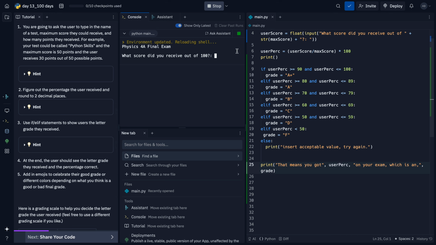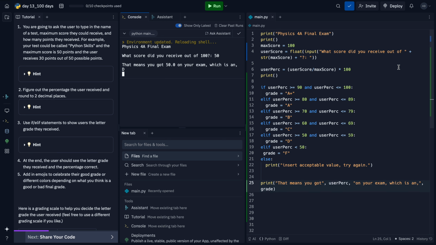Okay, suppose we receive 90. It seems to be working. I guess it doesn't matter. Suppose we receive 50. 50 is a D grade. Oh yeah, let me get rid of that comma. Suppose we got 70, which is a B, that makes more sense. Okay, it seems to be working.